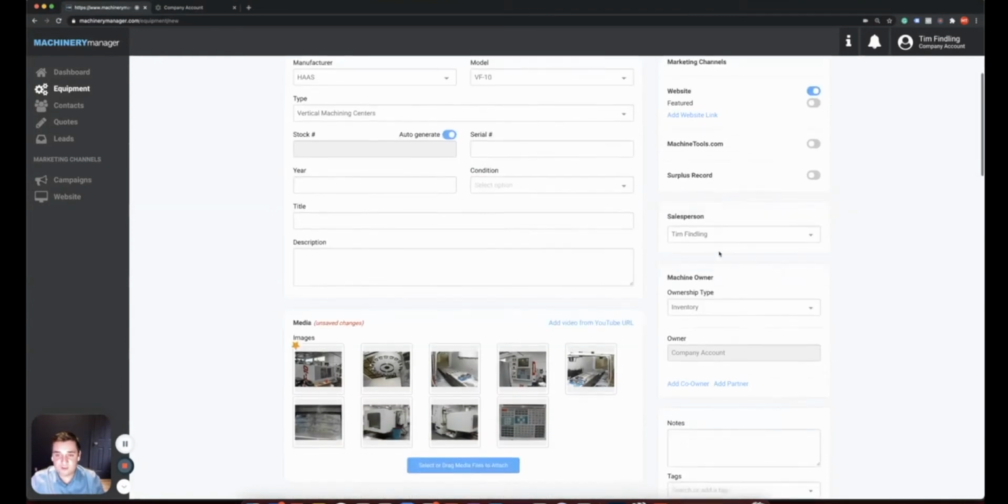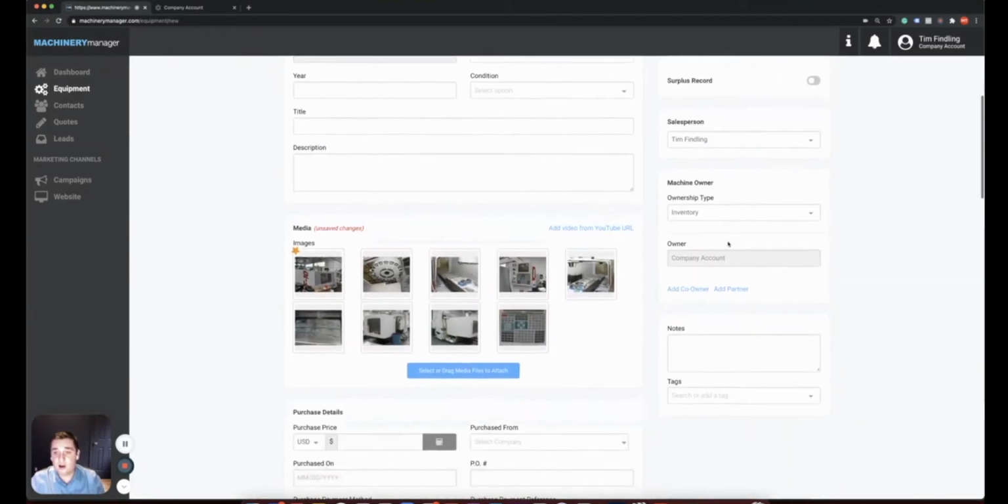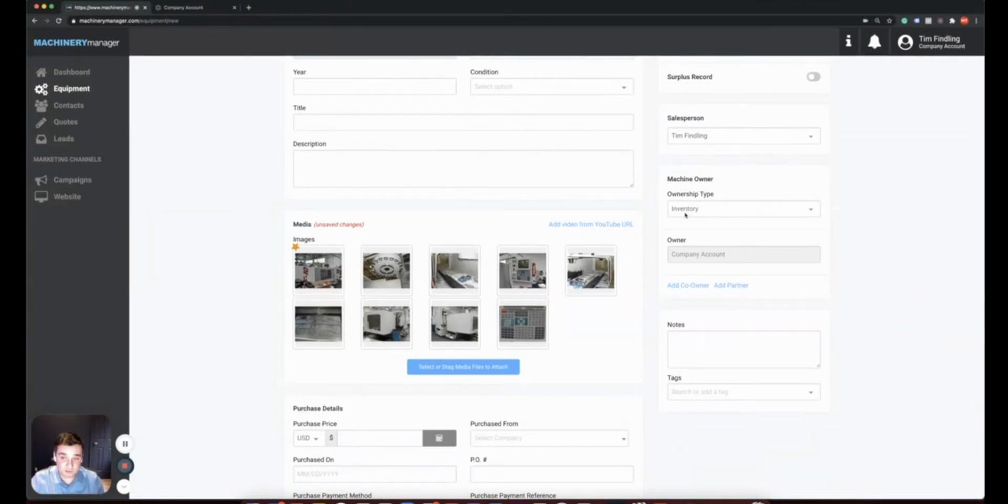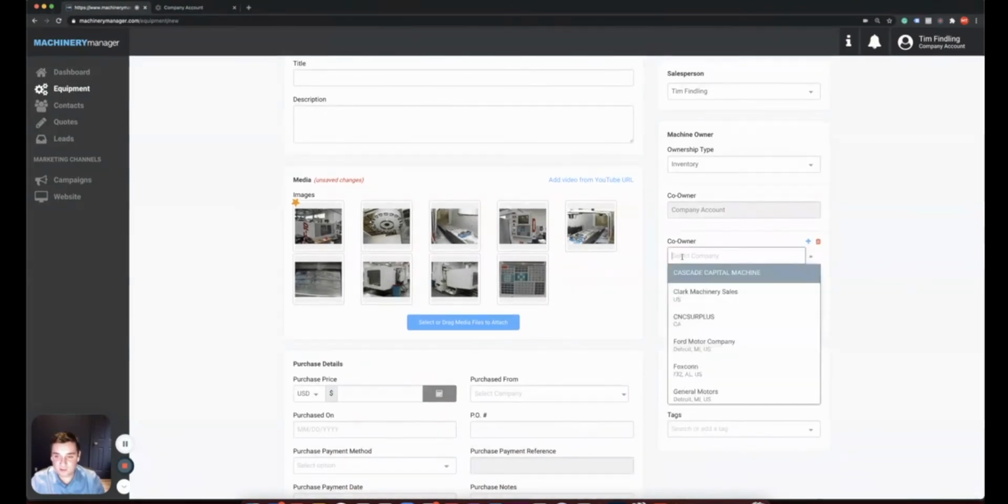We also do have a dedicated salesperson field, so you can assign that there. You can also choose the ownership type, which is essentially letting the system know, is this an inventory machine? Is it brokered? Is it consigned? Is this owned by a customer? And you can also track co-owners as partners as well. So if I click this link, I can just choose a company from the database. I can put in a percentage in here, and the system will keep track of all of that for you.